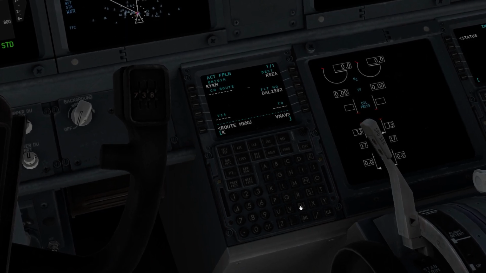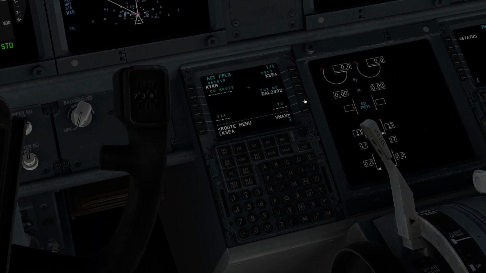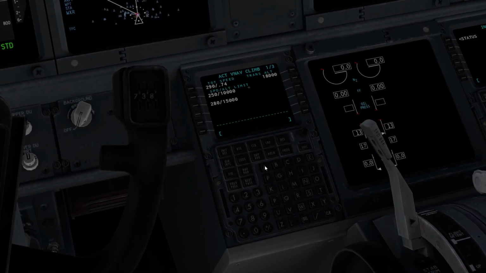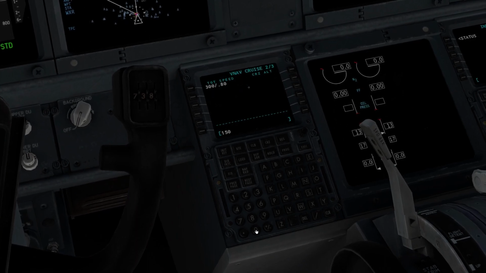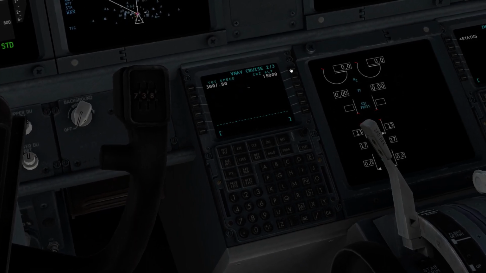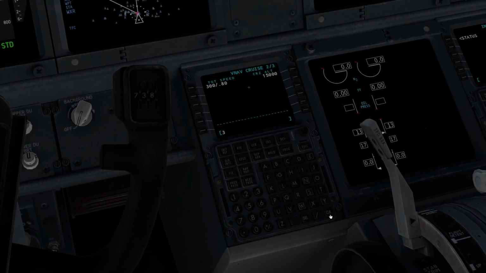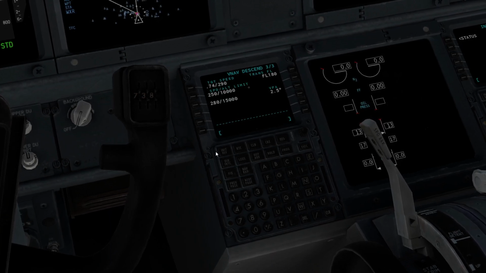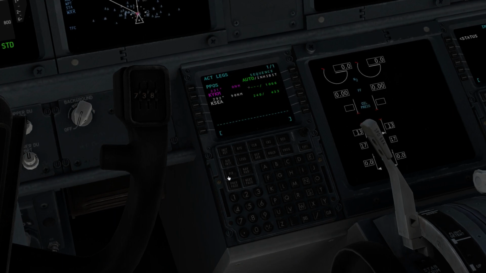Going direct to KSEA. I'm not really planning any legs here because this is a short flight. 280 knots. Oh, nope, 280 over flight level 150. 15,000. There you go. Cruising 150. Put that there, and our speed is wrong. Let's change that to 280. There you go, done. Next page, nothing here. Not much legs, not much.